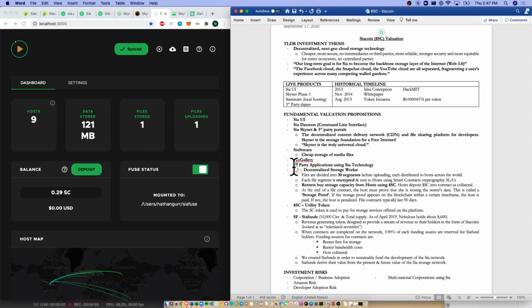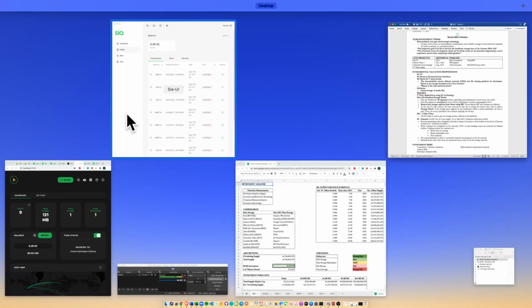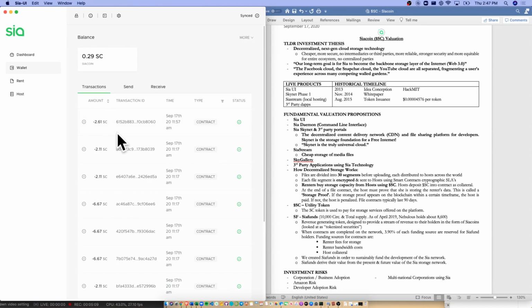And I've put a little bullet point here of how this all works. It's divided into 30 segments with 9 hosts. Each segment is encrypted. The renters buy storage capacity from hosts using SC. So as you can see back on the user interface, it's deducted my SC and I've paid for these contracts.